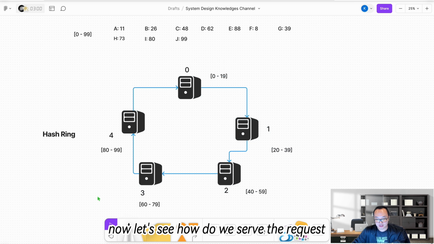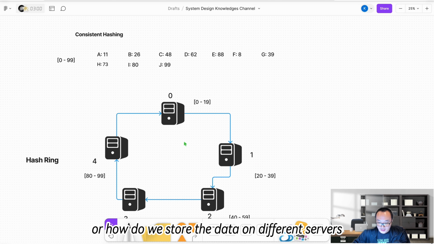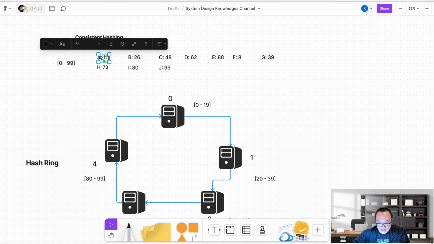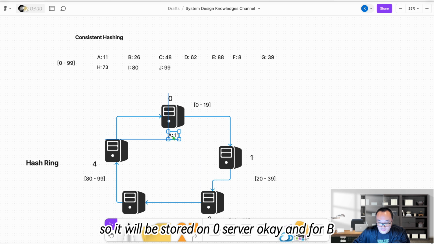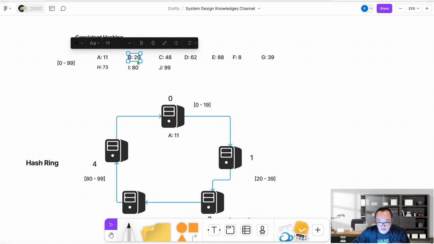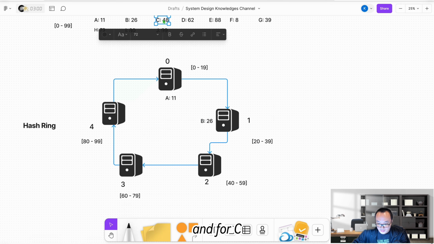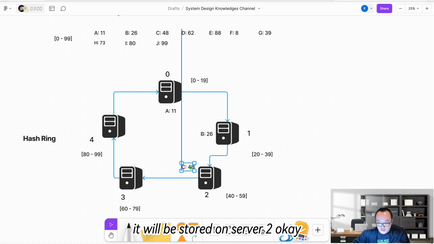Now let's see how we serve the request, or how we store the data on different servers. You can see here request A is 11, right? So based on the hash ring, it will be stored on server 0. And for B, 8 will be stored on server 1. And for C, it will be stored on server 2.